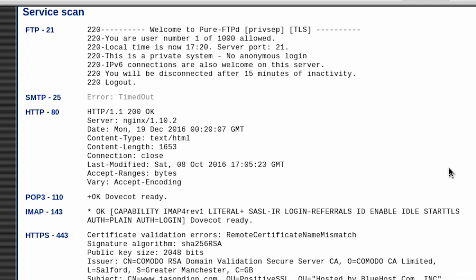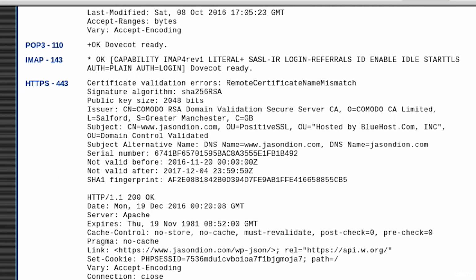POP3 server does answer, so there is something listening there. IMAP 143, another mail server. It's answering as well. Things that we need to take note of.